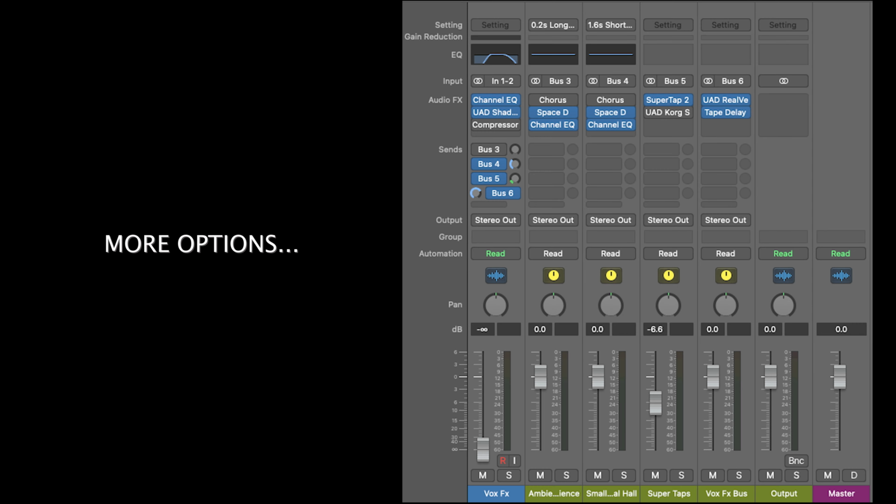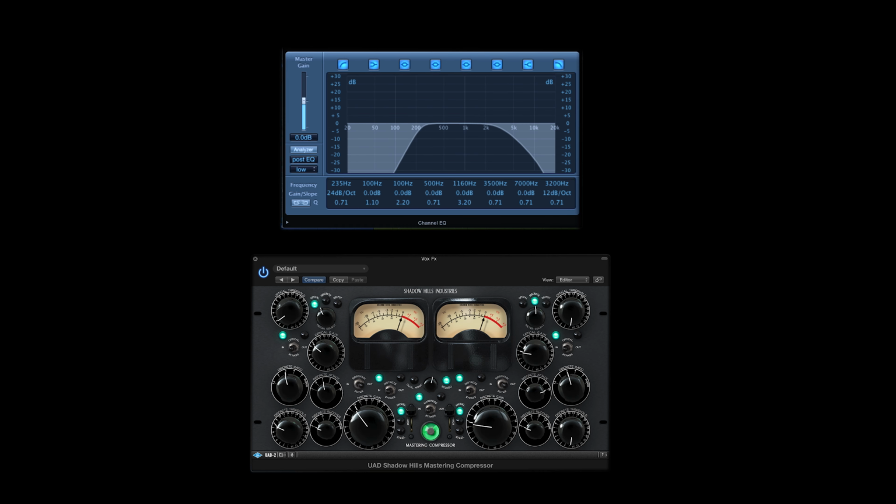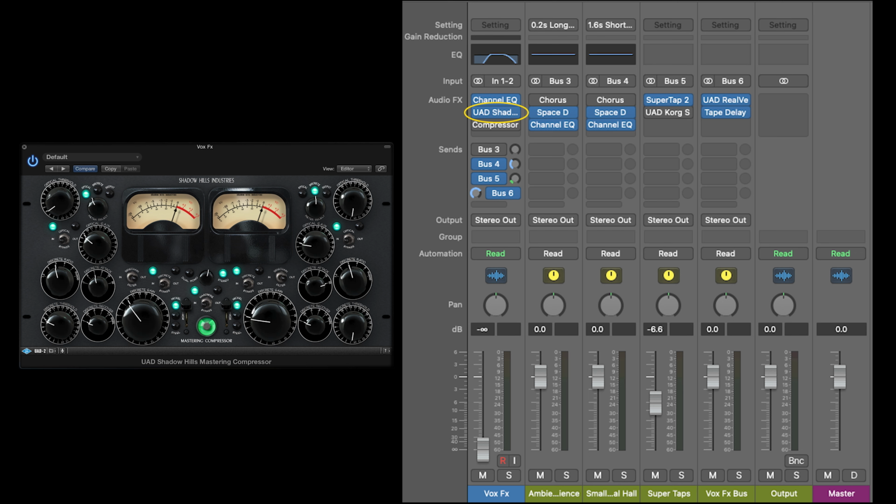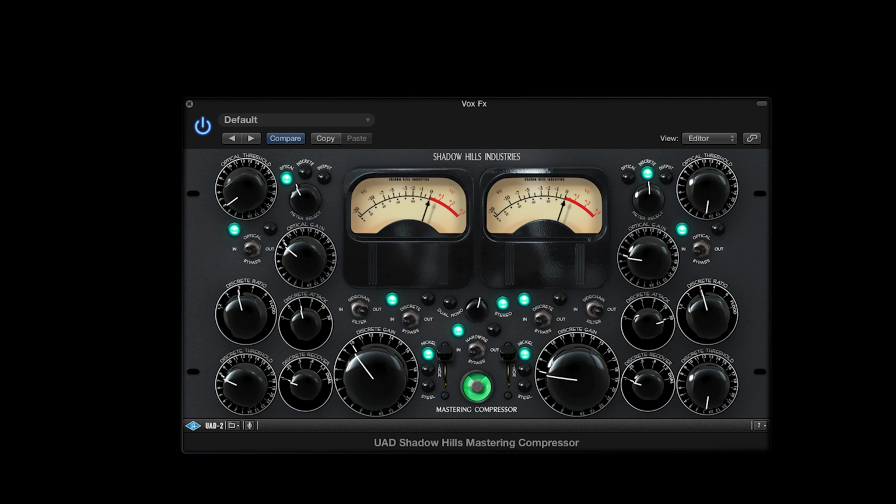Now for step 2, it's optional, but in some cases, adding a compressor plugin immediately after our EQ allows us to add more character and sustain to our Vox effects bus. As you can see here, I've added into the second slot the UAD Shadow Hills compressor. It's adding a tiny bit of character and again, sustain to the words that we want to highlight.